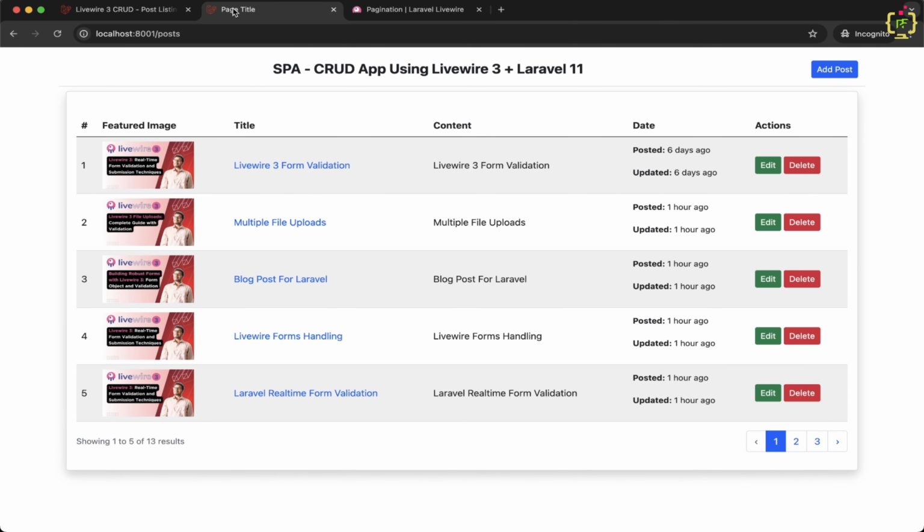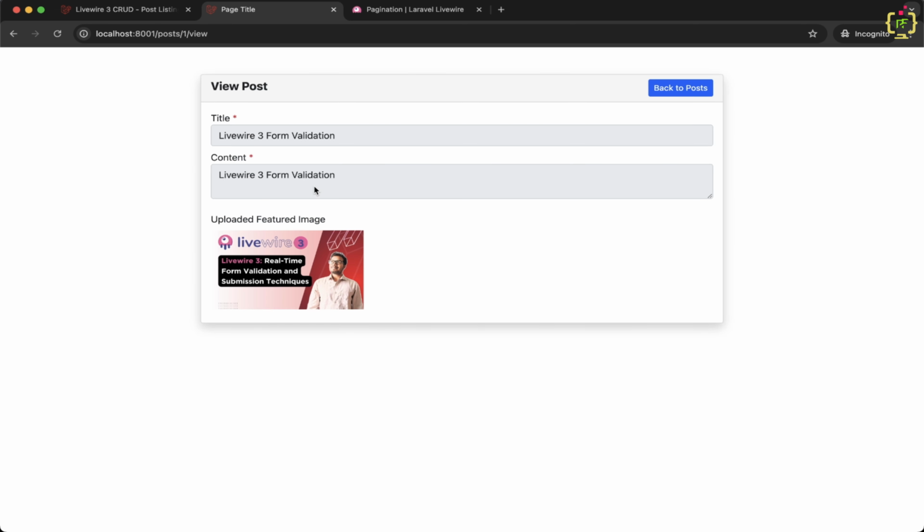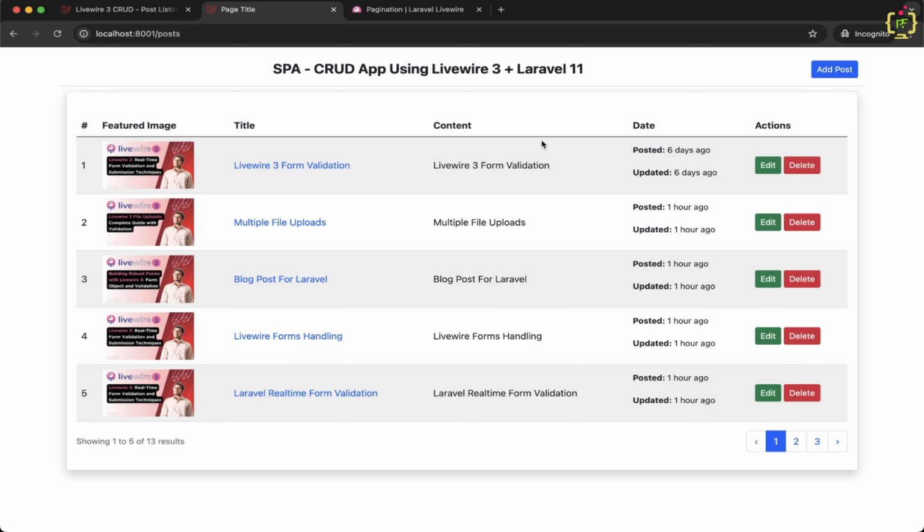This is fine. Now let's click on the post featured image. Yes, again we have landed on the same page. Okay, so this is done. Now in the next episode, we will implement the edit and delete functionality.